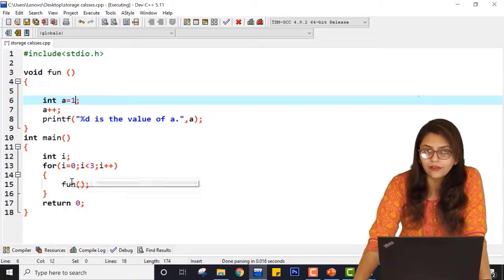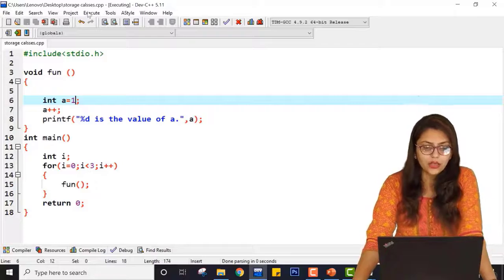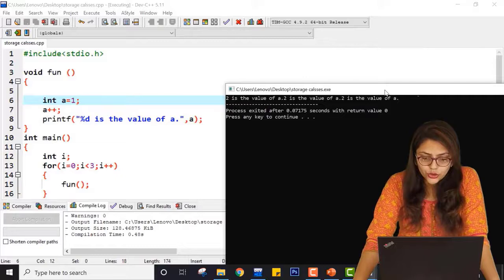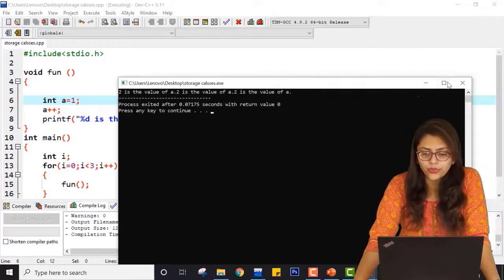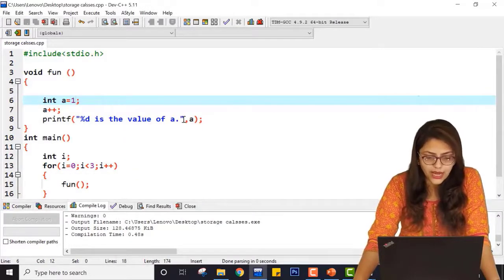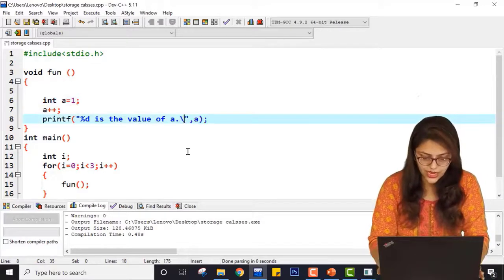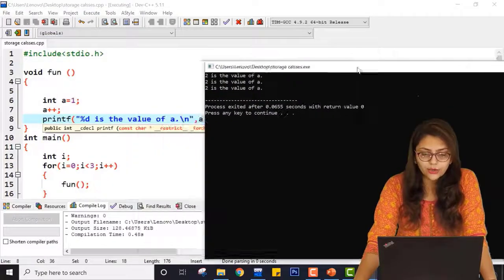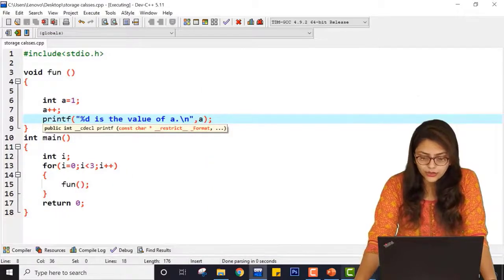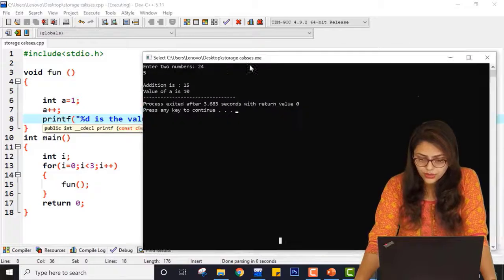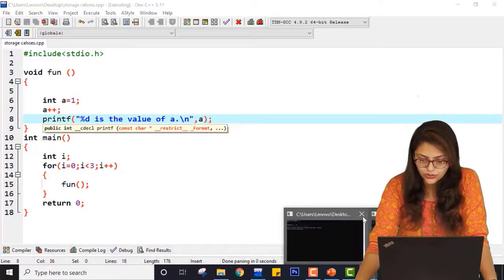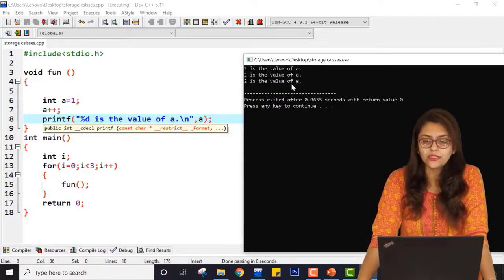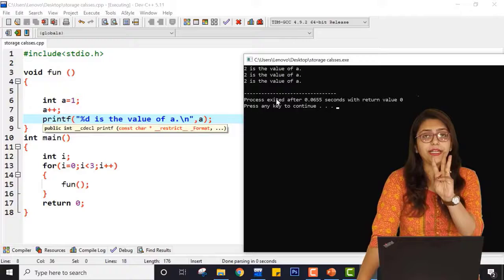Now let me show you what the answer will be every time the function is called. Now compile and run. So you can see 2 is the value of a, 2 is the value of a, 2 is the value of a. Let me add a backslash n so that it will have proper output and you can see it in a better way. Let me close these extra windows. So here this is the output. You can see 2 is the value of a, 2 is the value of a, 2 is the value of a. It is printing it 3 times.